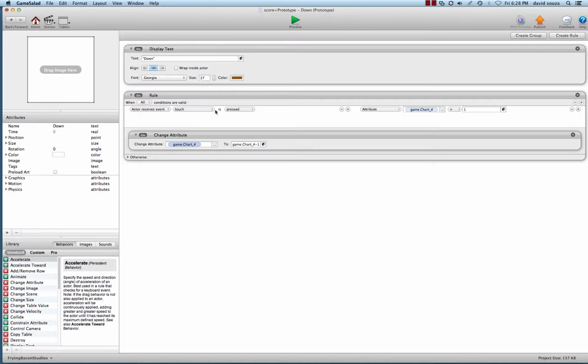When touch is pressed, it's going to check, is game chart number greater than 1? If it is, then it's going to do this, which we're telling it: change attribute game chart number to game chart number - 1. Logic. Pretty simple. If this happens and we meet these conditions, do this. If we don't meet these conditions, don't do it. It's pretty simple. It's logic.